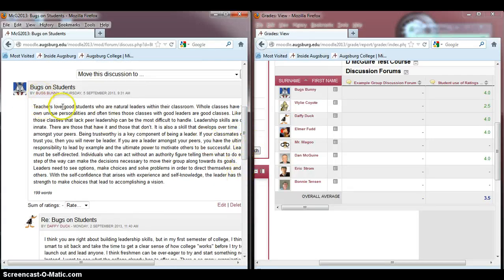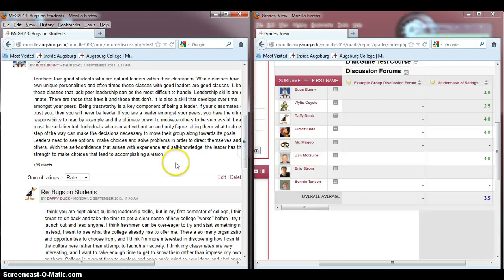So here's Bugs' answer to the question, what makes for a perfect student, or what are the qualities of a perfect student. And I've already read through this, and let's say that the quality of the reply is good. It's thoughtful. He's given some good description and really articulated what he believes. But there's more than a quality criteria here.